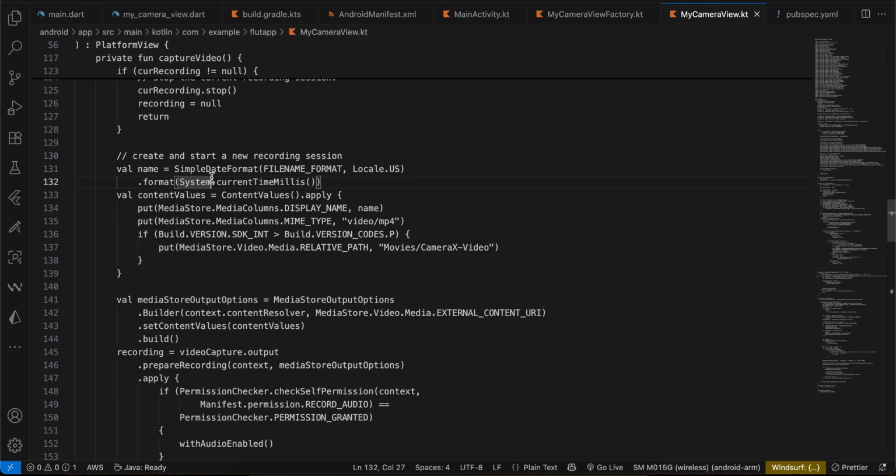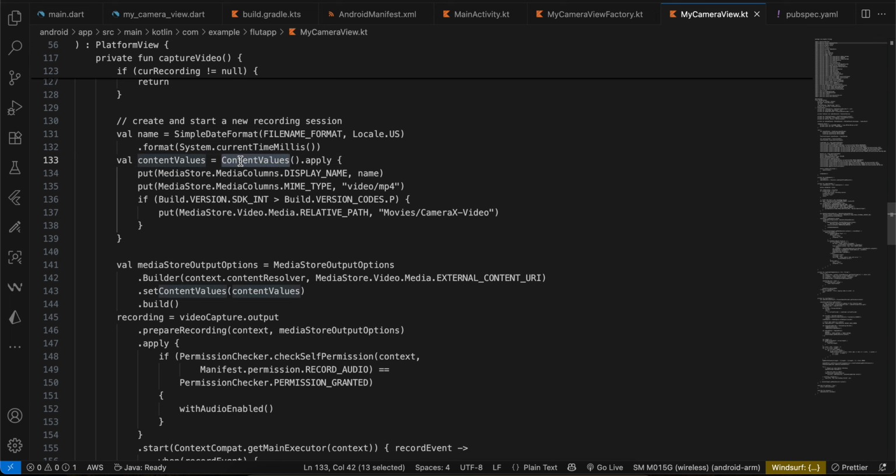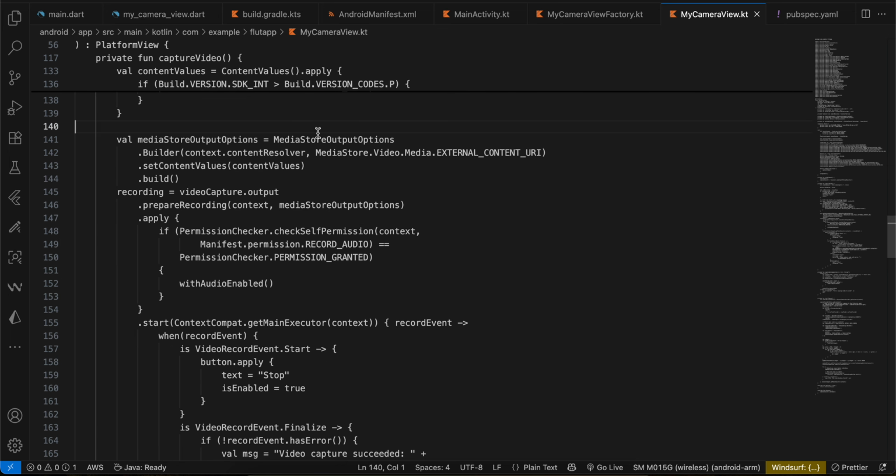Then here we initialize the simple date format name as well. Then we do content values dot apply, passing the display name mime type, and if Android version greater than P, we also set the relative path. Then here we have the media store output options, here we pass the external content URI as well.